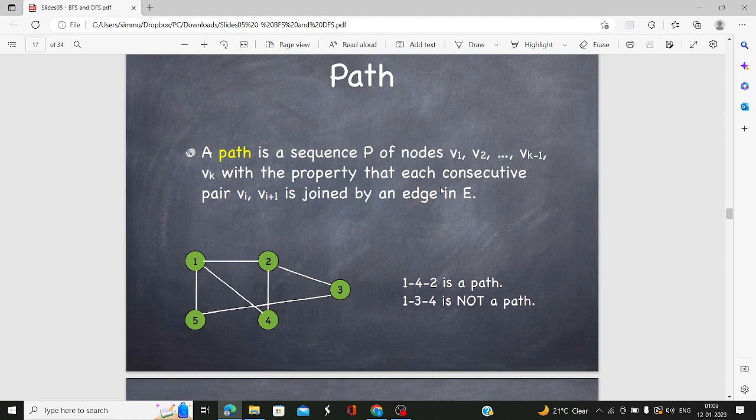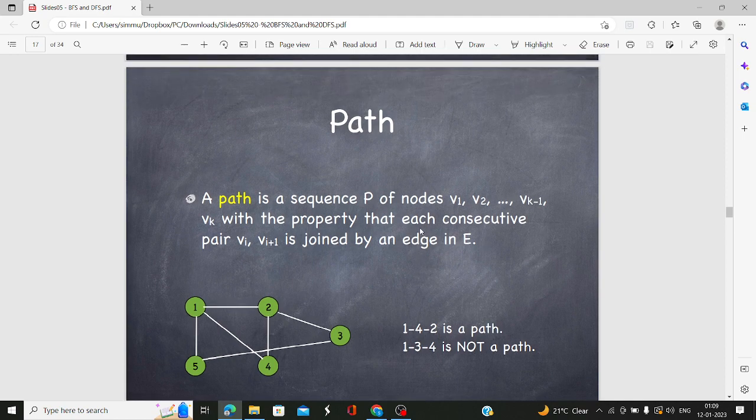So what is a path basically? A path is a sequence P of nodes V1, V2 and so on up to Vk minus 1 and Vk with the property that each consecutive pair Vi, Vi plus 1 is joined by an edge in E. As you see here, 1, 4, 2 is a path only if the consecutive pairs are joined by an edge in E. But here, there is no edge between 1 and 2.